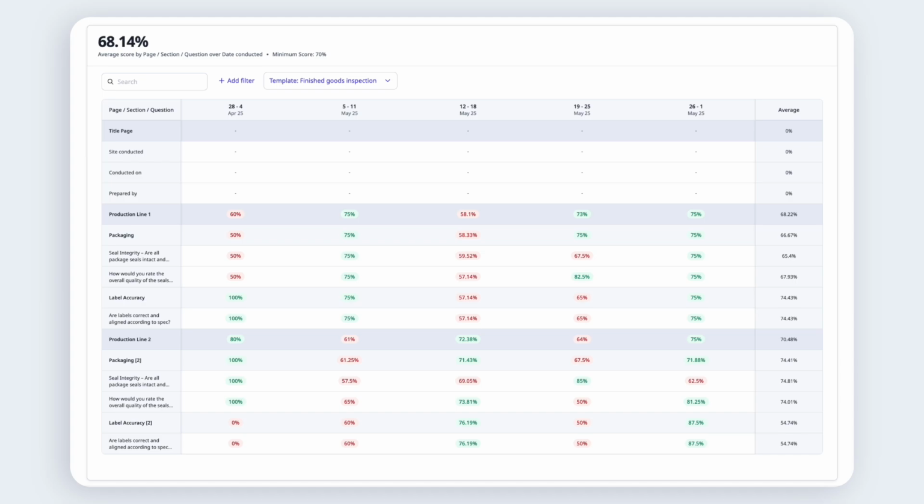This timeline table chart breaks down the average score for each item in our template, pages, sections, and questions over time. In this example, I'll review each week's performance over the past month. Our team has a weekly score target of at least 70%. We can see the overall average score here. We missed our total target of 70% for the entire finished goods inspection.